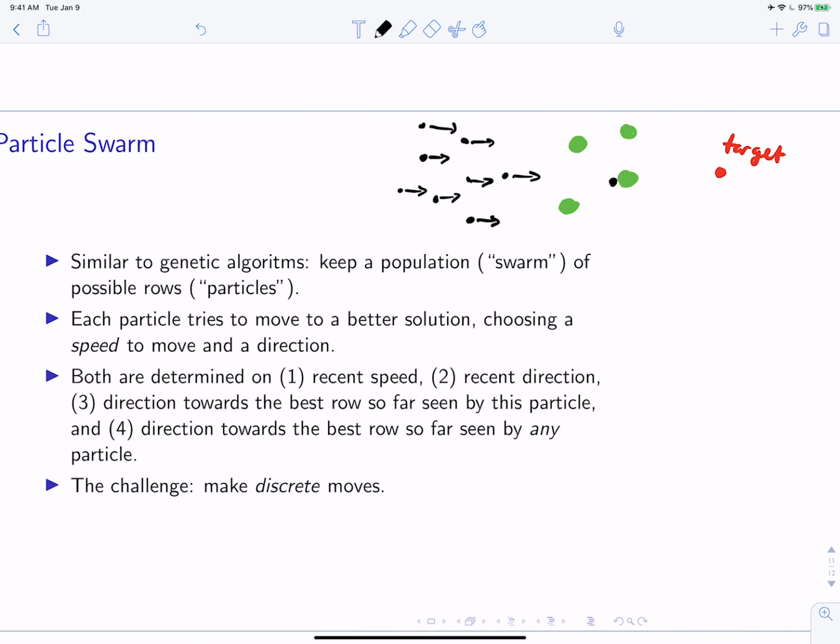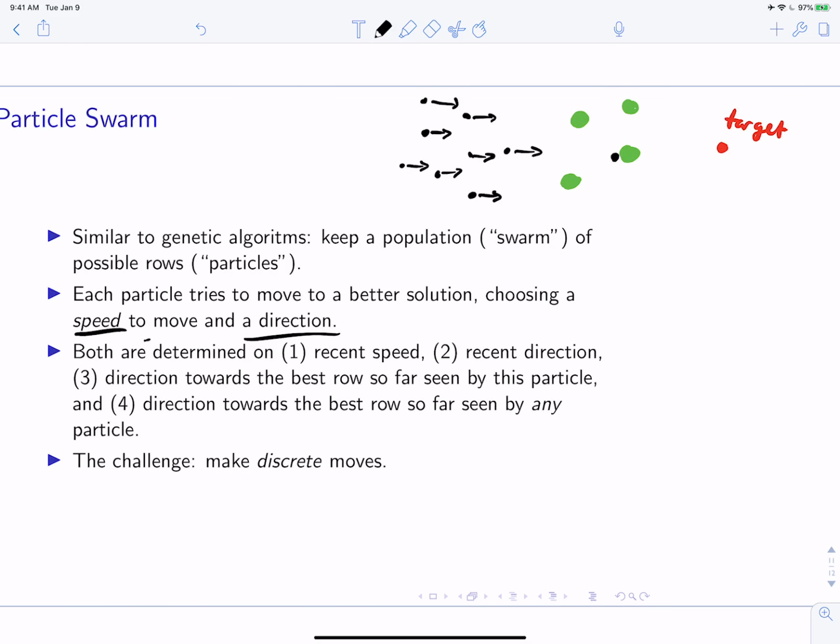So we pick a speed and a direction to move for each particle. You have to decide how fast you're going to move toward the target as well as what direction to go. And how do you determine what the speed is? It's based on how fast you went recently. So maybe if you're going really fast now, should you go just as fast as you did before, or should you go a lot slower, or it depends on various factors. Should you change direction? Should you keep going in the same direction or deviate slightly?